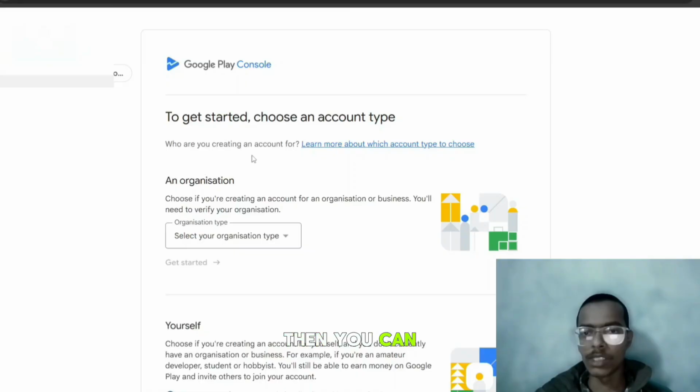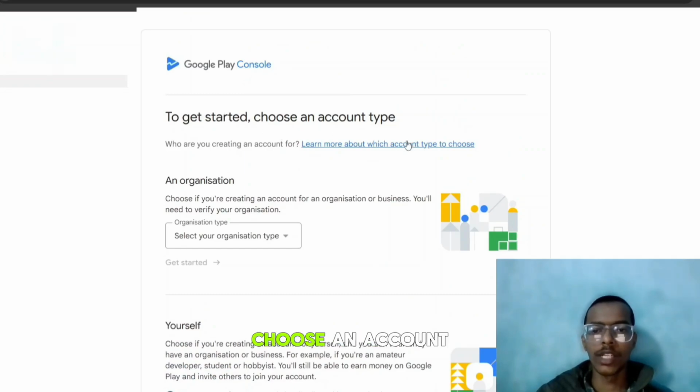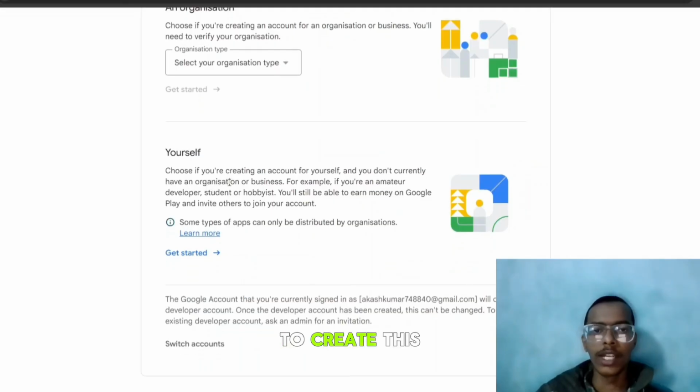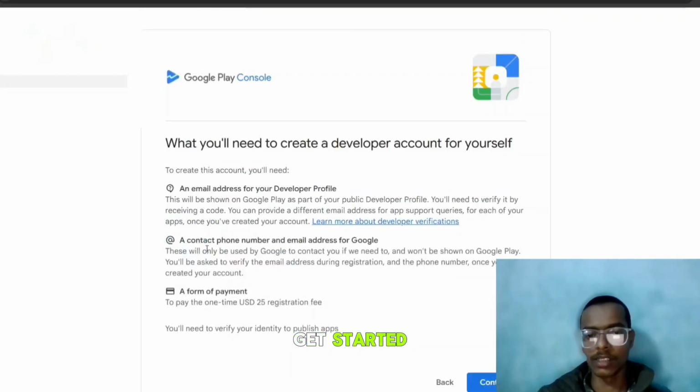Then you can see login or sign in with your Google account. And here you can see to get started, choose an account. You can see an organization. We are going to create this account for ourselves, so you have to choose yourself and click on get started.